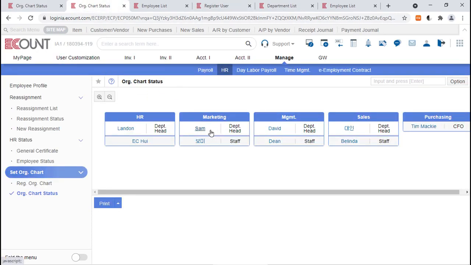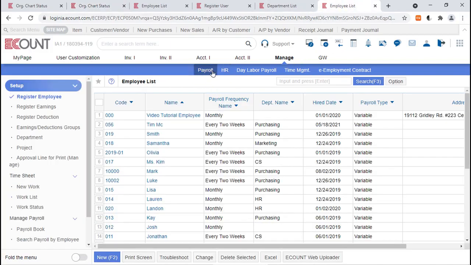So if you want to edit the name shown in the organizational chart, please go to Register User menu to edit the name. And also, the program pulls the title position information from employee code. So if you want to change the title position shown on the right side of each employee, please go to Manage, Payroll, Setup, Register Employee menu to edit each employee's title position information.